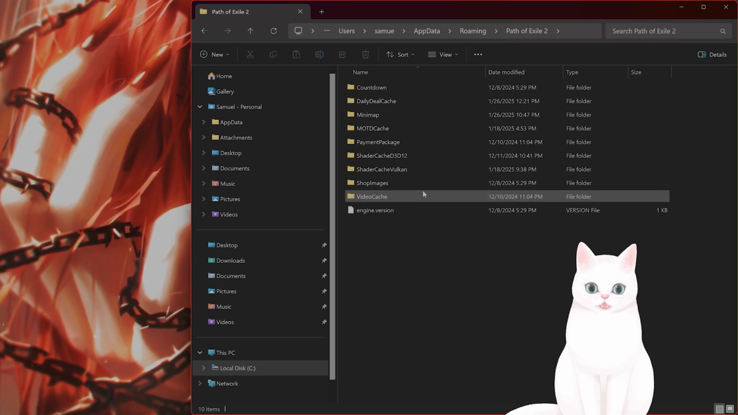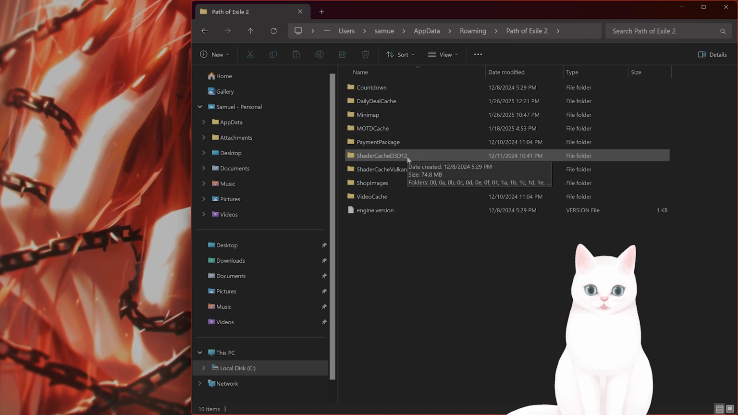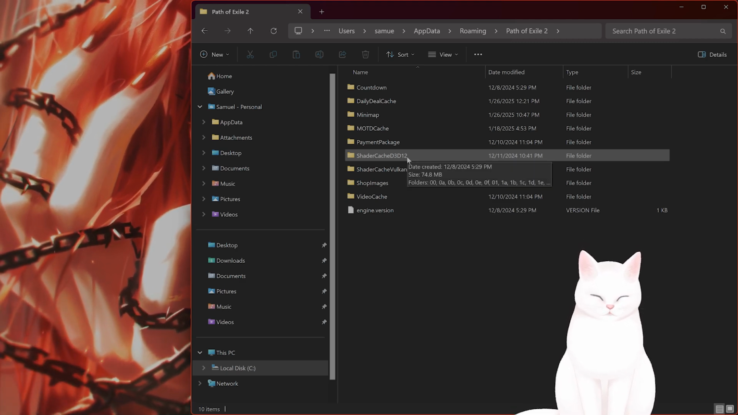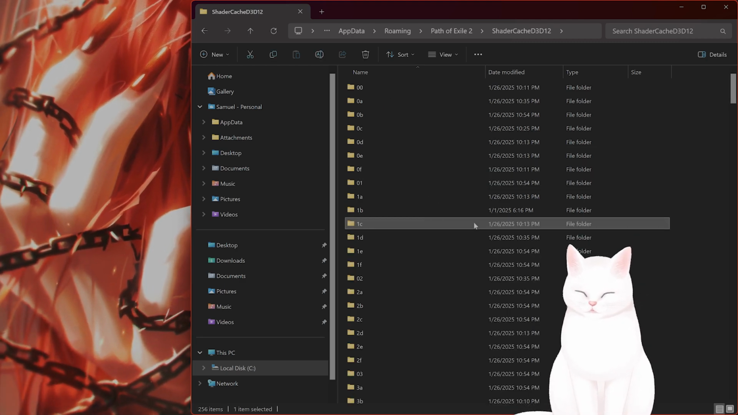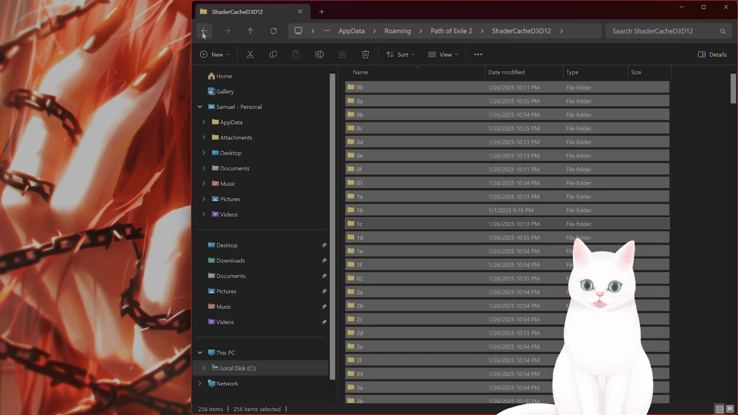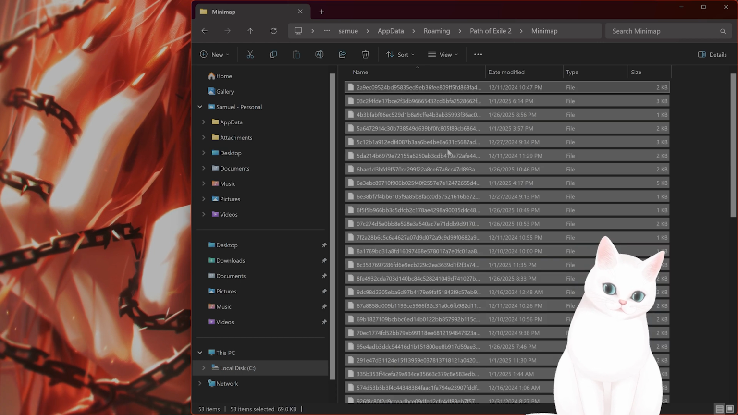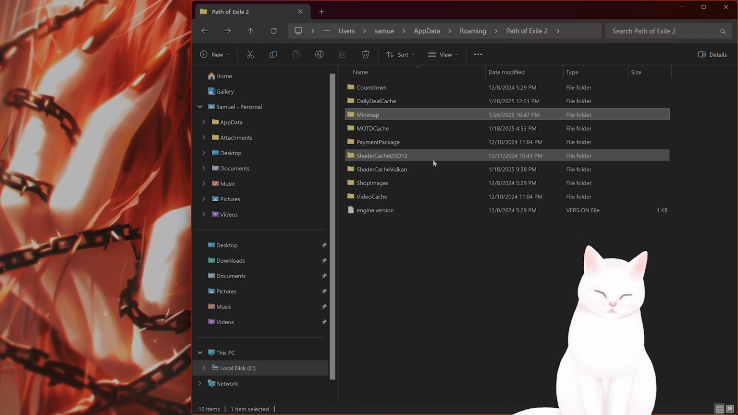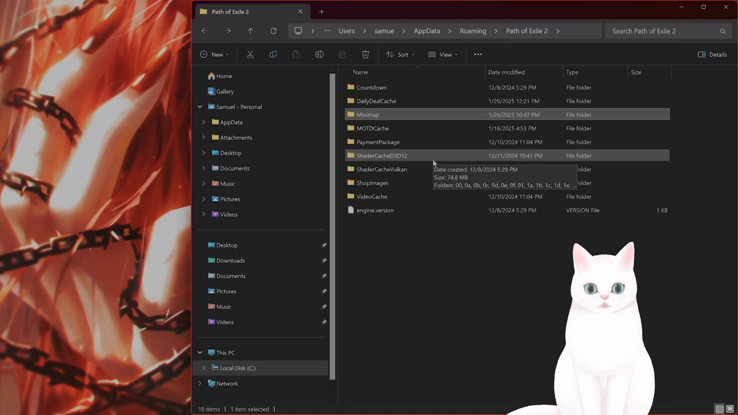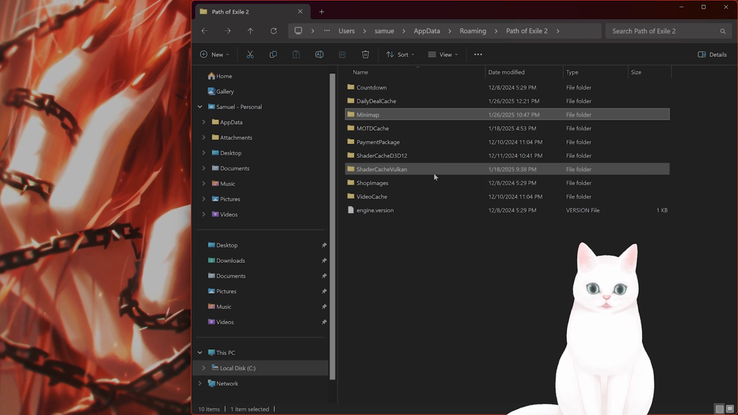Now what you want to do is delete two different folders, or I should say you want to delete the contents of different folders. You want to click on this, hit Control A, delete all of them, then go to Minimap and do the same, hit Control A, delete. Do not worry, both of these will be restored when you boot up Path of Exile 2.